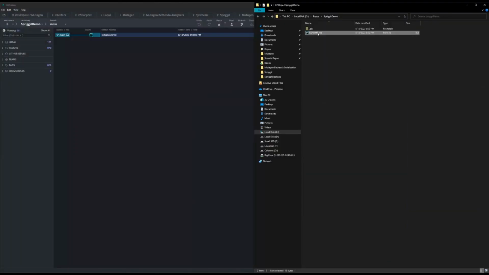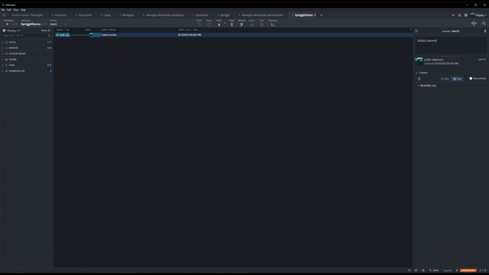It's just made a README. I don't know if that's necessary. And then this is a hidden folder that you can see here, but is where all the history is stored. But this is essentially just an empty folder.